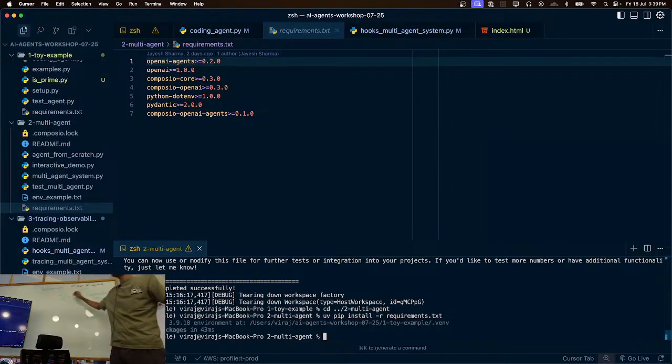I think this is just an abstraction on top of tools, another layer on top of tools, right? That is the idea. Okay, so this is done.